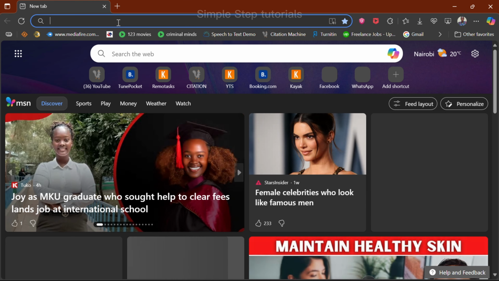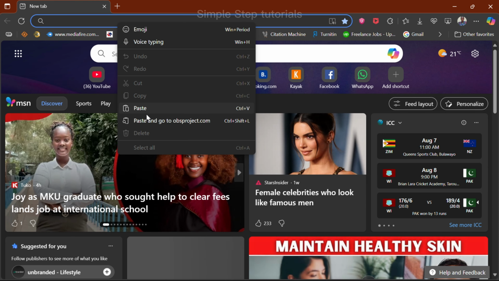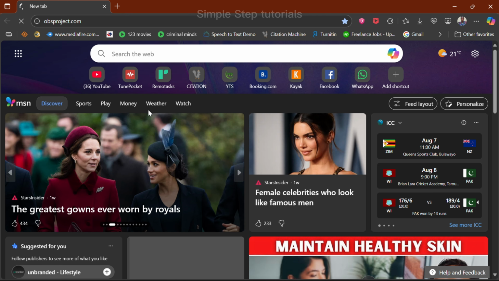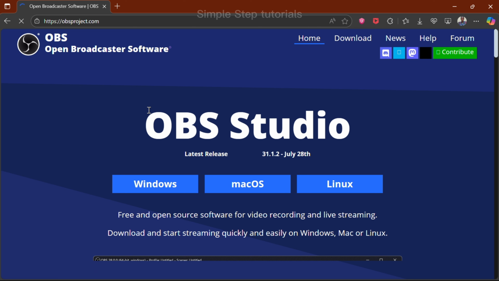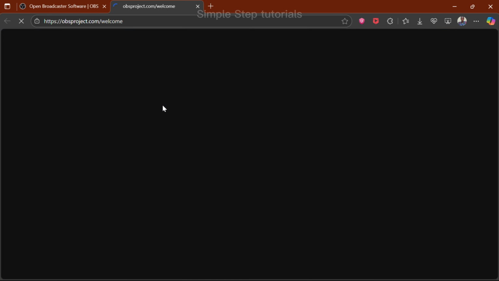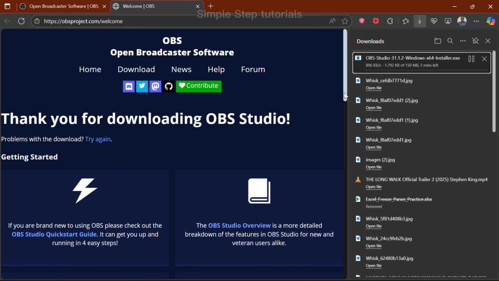Step 1. Download and install OBS Studio. First, head over to obsproject.com and download OBS Studio. It's completely free. Choose your OS, Windows, Mac, or Linux, and follow the installation instructions. Install the software once it's done downloading.